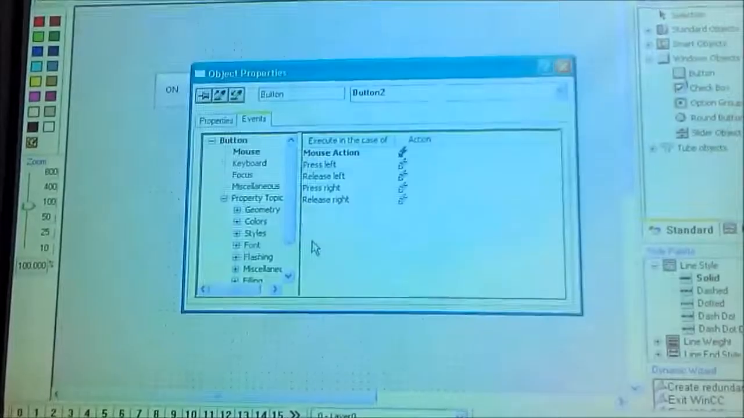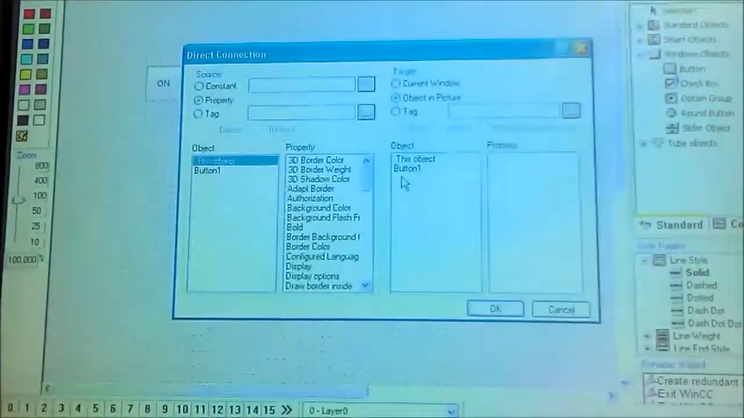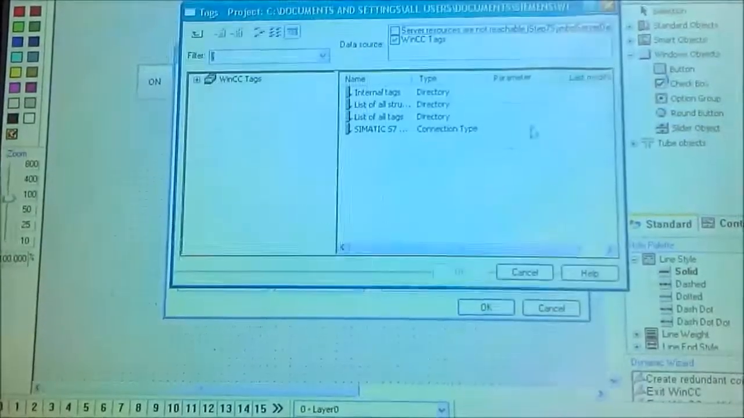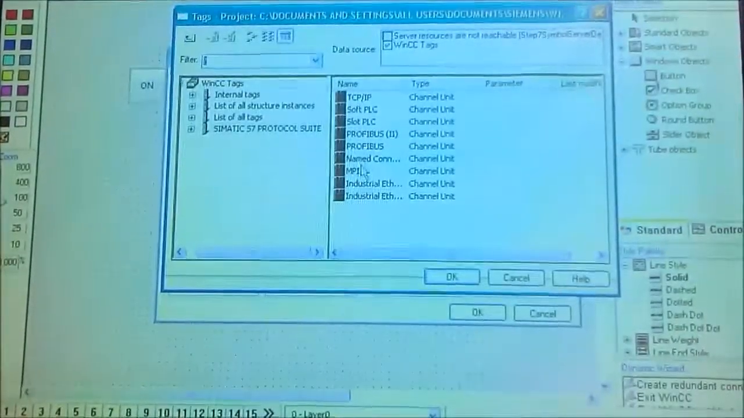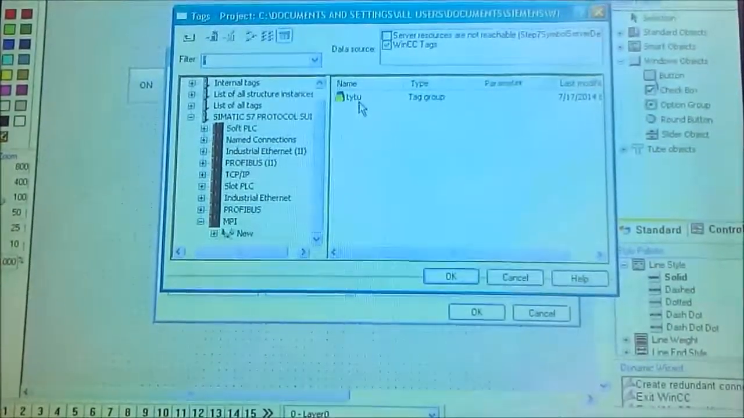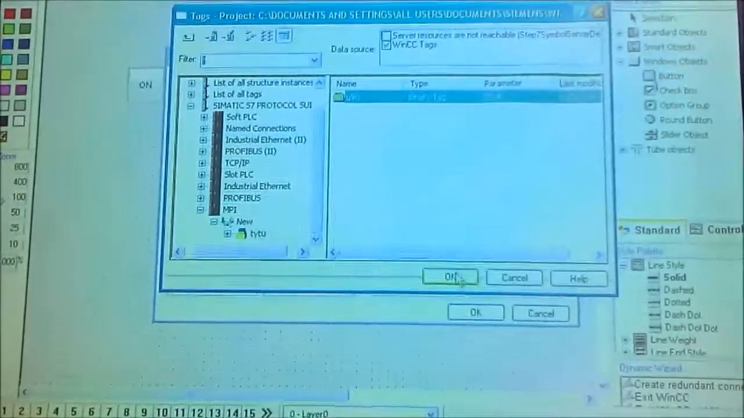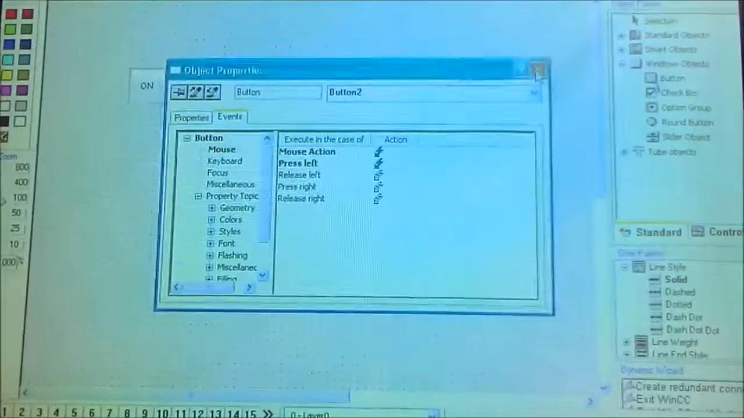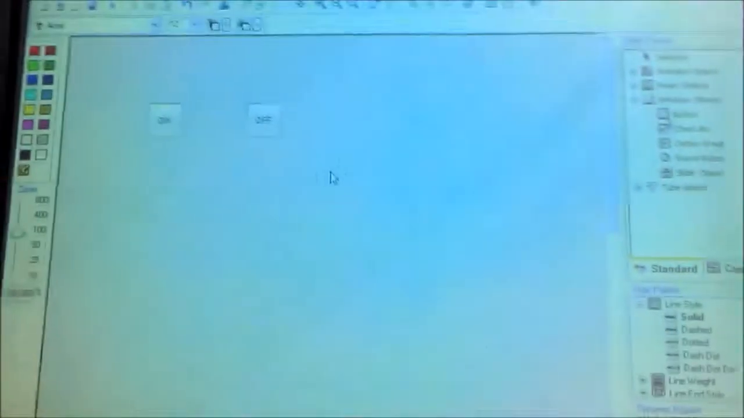And just cut, and do the same thing for off. Right click, direct connection, constant, instead of 1 here it would be 0, then tag, and show the respective tag by clicking on SIMATIC S7, then MPI new and tag, and here is the tag. Okay, and again OK. Fine. Then cut it, right? Now these two have been tagged.